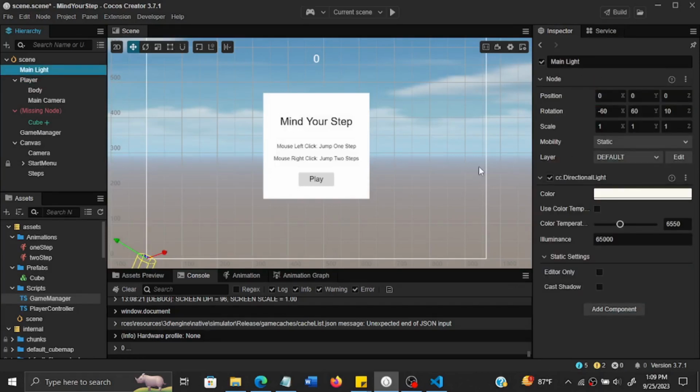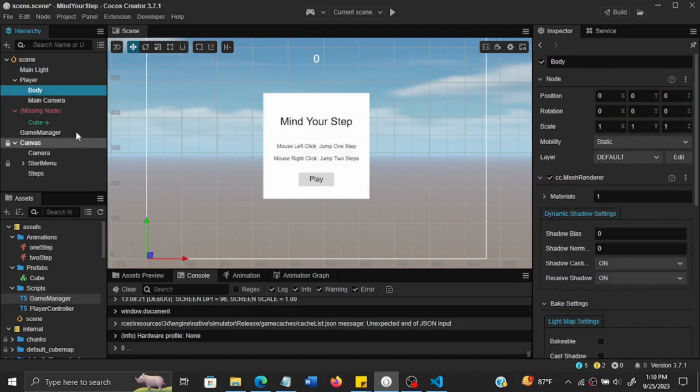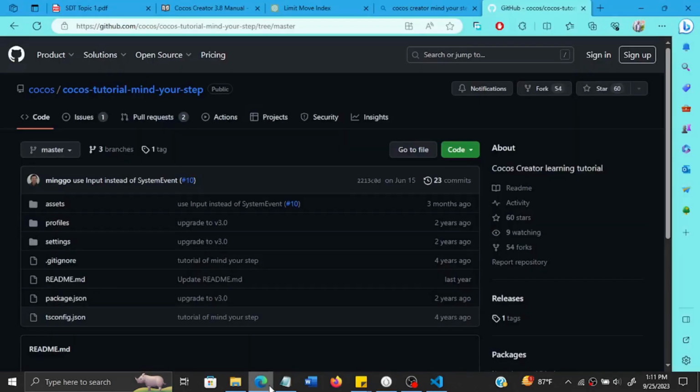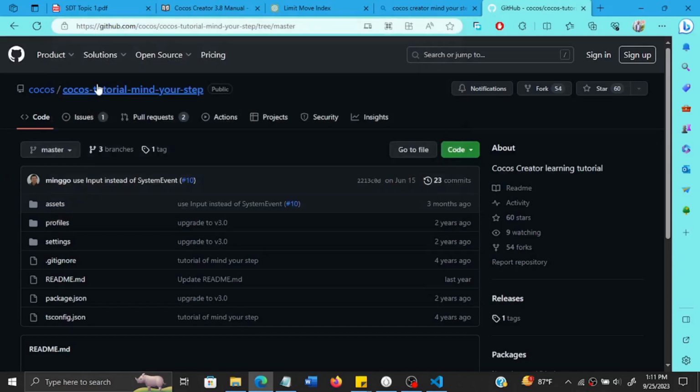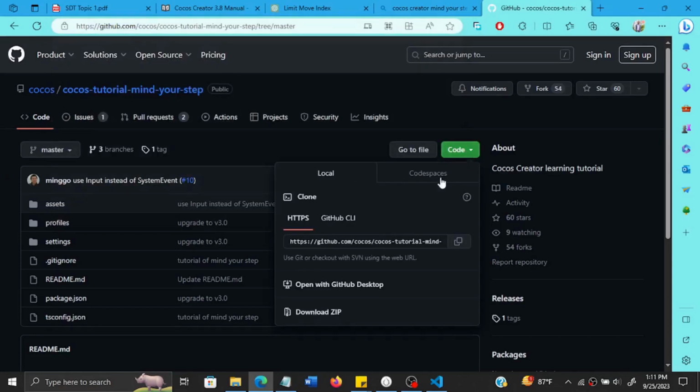Okay, so next up we now need to change the body. So we don't want to use the cube. We'll actually use a pre-animated Cocos character. To get this character already animated by the Cocos team, you can go to this GitHub source where you can download this whole project as created in version 3.0. Then you can just download the whole archive.